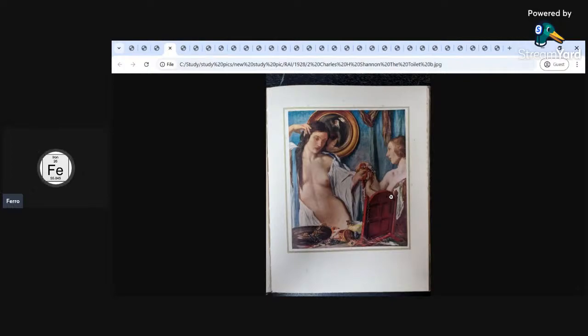Now, we've got here a piece by Charles Shannon called The Toilet or The Toilette.